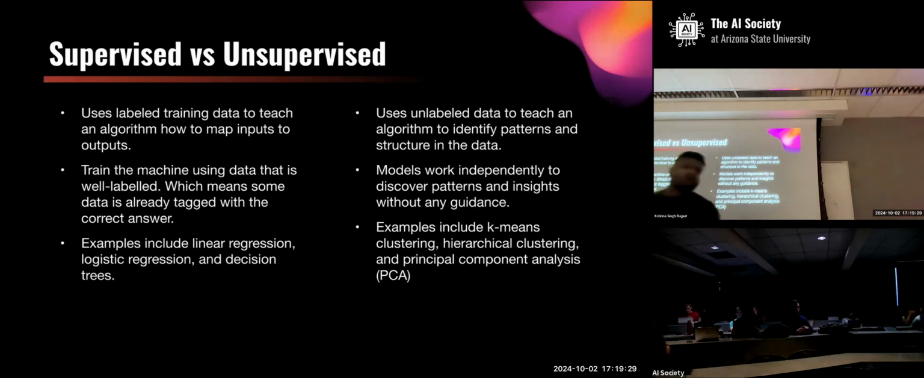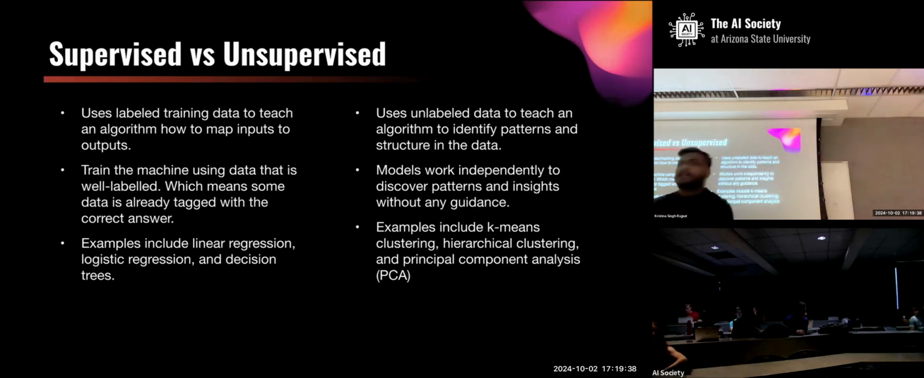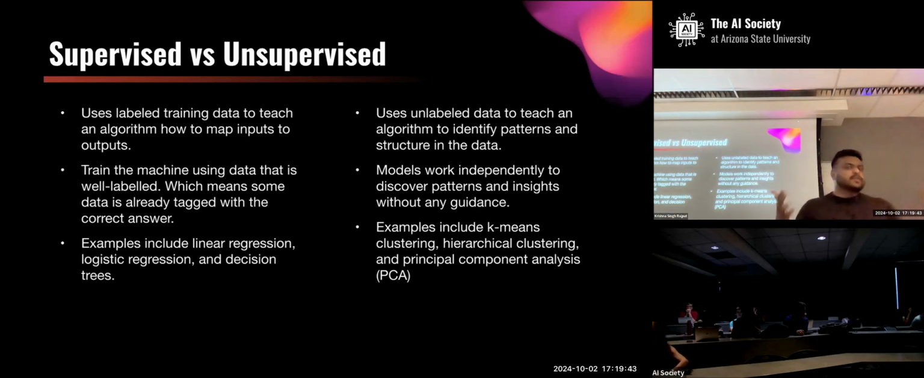So let's say I have two kinds of emails. One is spam and the other one is not spam. So I have labeled that this email is spam and this other email is not spam. Similarly, I have a bunch of emails which are labeled as spam or not spam. And then I'm asking my machine learning model to learn that this email is spam and this one is not. So I have provided the label, which is spam or not spam. This way of training the machine learning model comes under supervised machine learning.